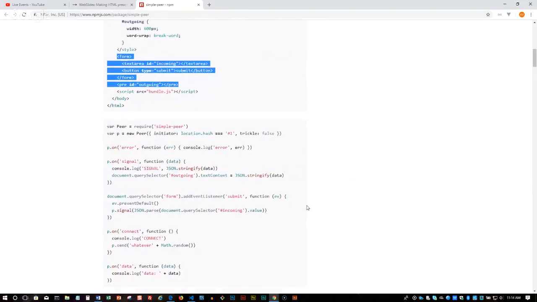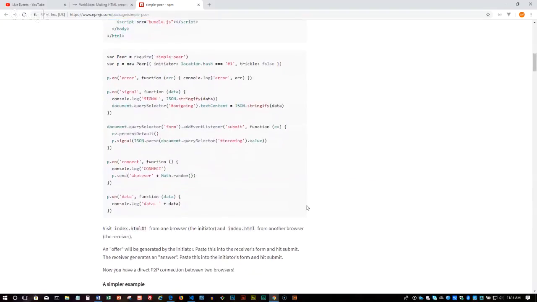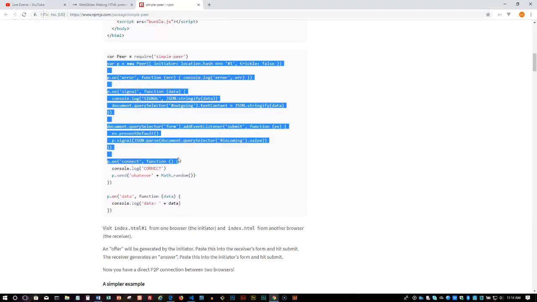And then if you scroll down some more on that NPM page, you'll see some JavaScript code that begins with var peer. Forget this first line, we don't need it. For var peer equals require, we don't need that. I just want you to copy starting from the second line all the way down. Copy all of that and put it in your JavaScript section.